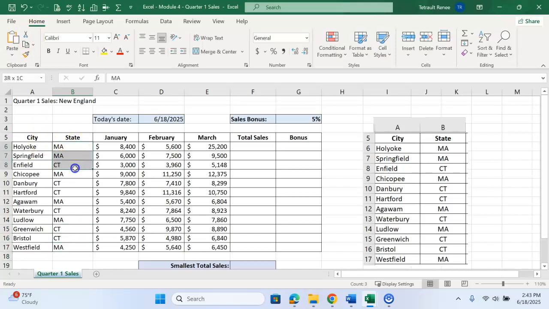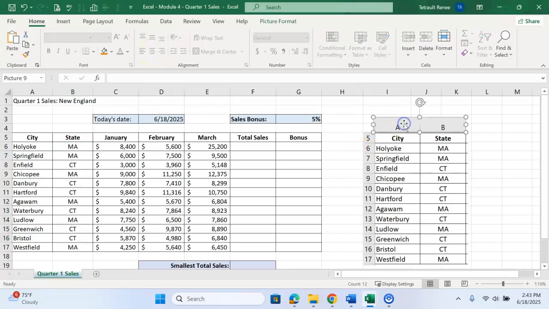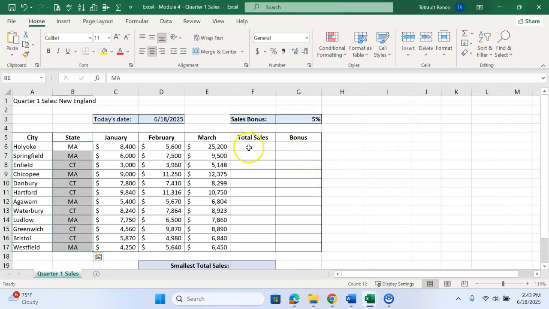I like to center these, so I select the first one, B6 all the way to B17, and then just click center align. And now I can delete this object. So it's actually two pieces. I'll delete that first, and then also delete that as well.